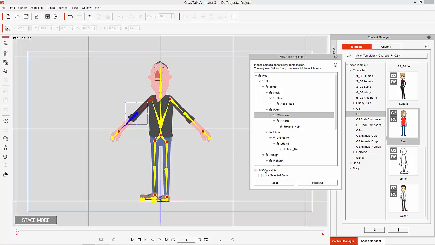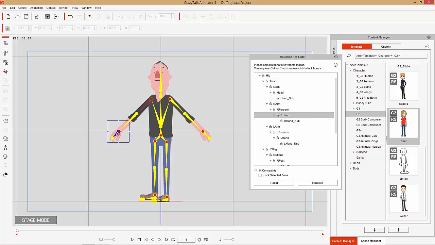Now there's a couple things down here. There is an IK constraints and a lock selected bone. Let's take a look at IK constraints first. Remember that I selected the hand earlier and I moved it around like this. And with the IK constraints box selected, we're going to get inverse kinematics. So it's going to influence in a realistic manner the parent bones on the hierarchy. In this case, the right forearm and the arm.